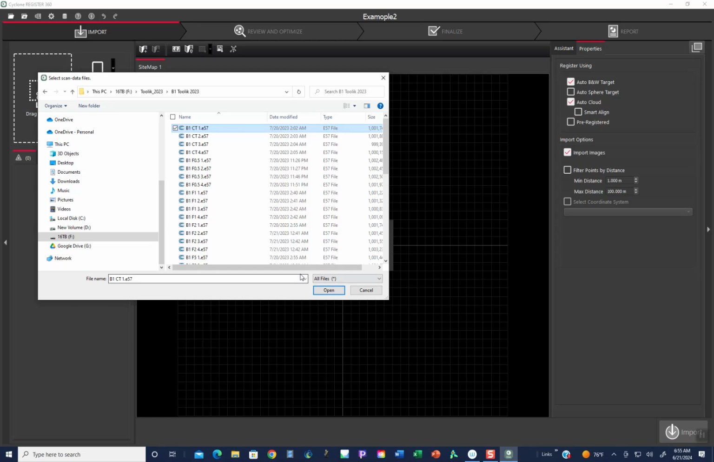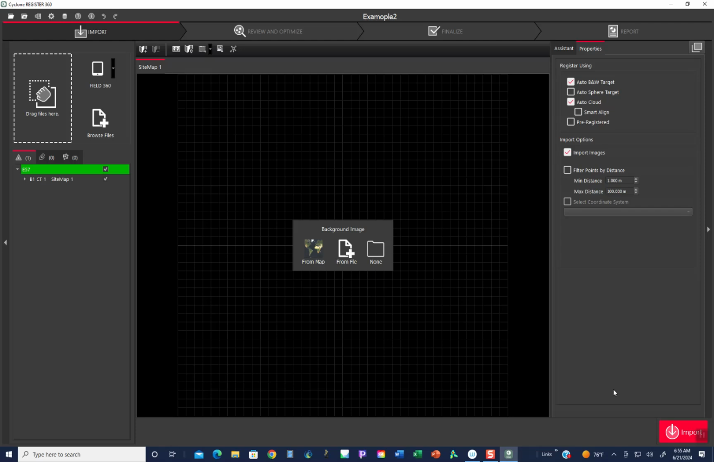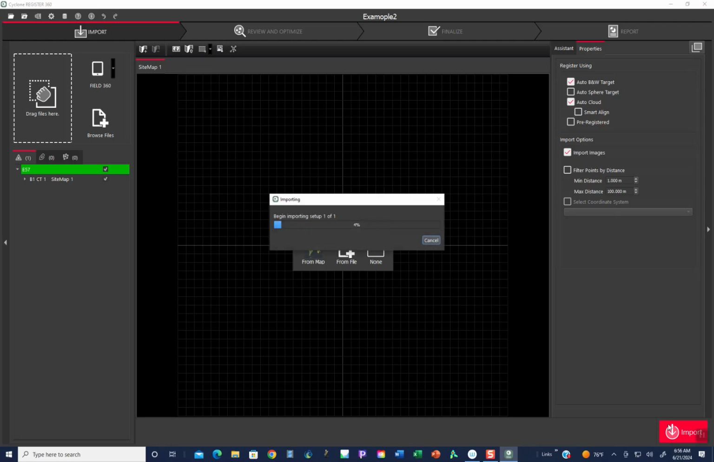It takes a little while to open the file. I will pause the recording while it's doing that. So here is the file. You can load as many as you want, and then you say import. Usually I'm loading 4. So I'm going to import now and then pause the recording.